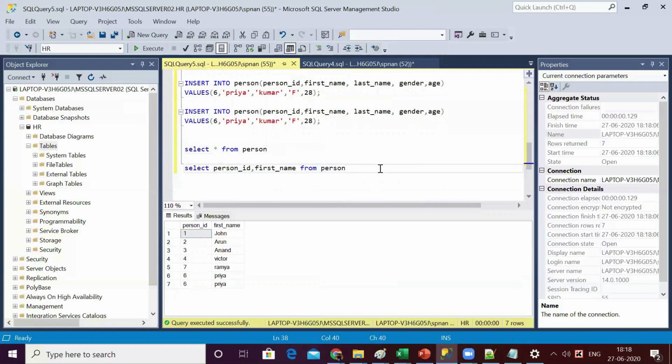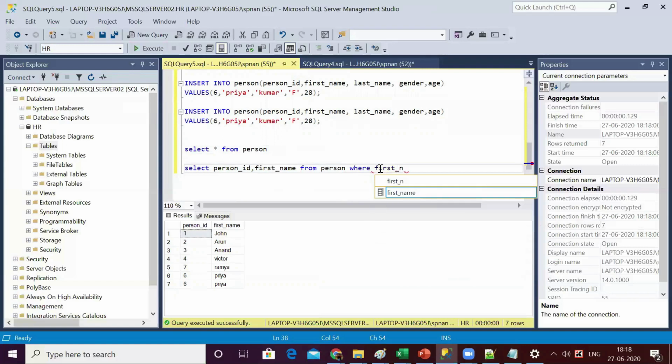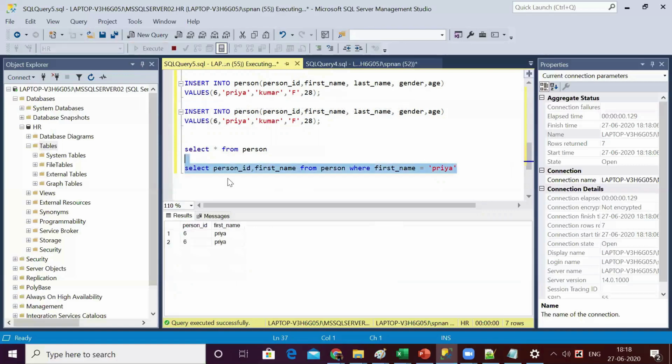Now I want to filter a few rows from this table. How do I do it? Based on a specific condition. For example, I want to filter a row where the first name is Priya. You have to use a condition with where, the column name first name equal to, and then open single quotes, Priya, and close with single quotes. If you are using a string value, you have to use quotes. When I say quotes, I mean two single quotes and use the actual character string in between to filter the values. Let me execute this query.